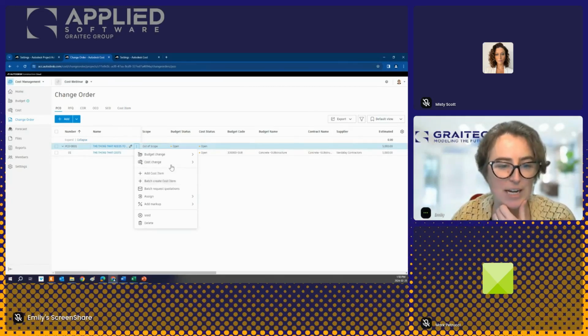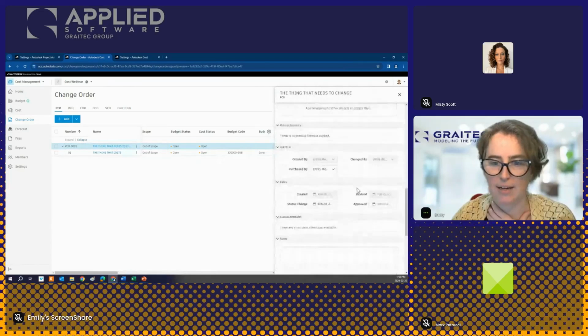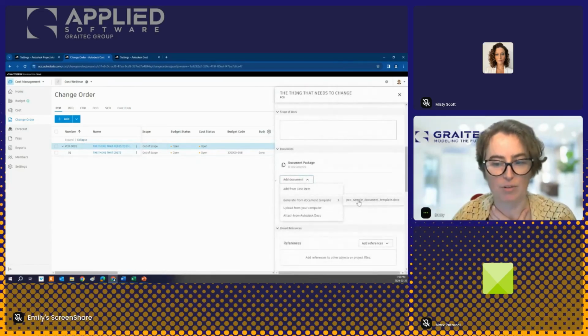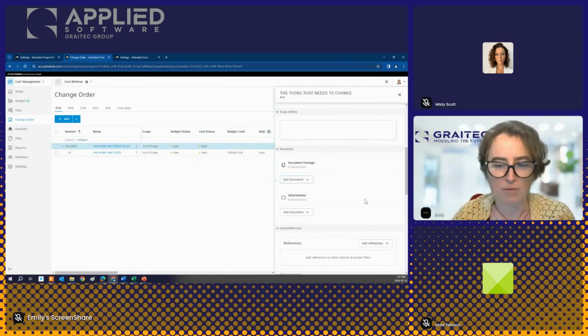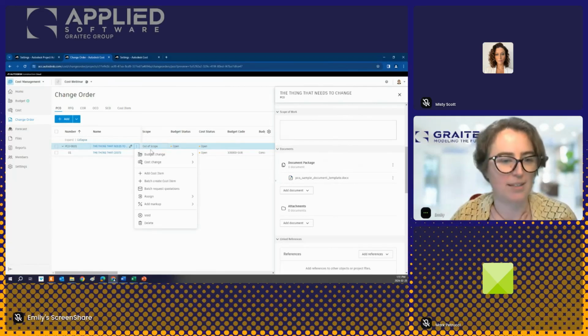And finally, if I need any documentation here, I'm going to click on my blue text and I'm going to create my document package. Basically my PCO information that I might have written up at the time that this might have cost me money. And then when I need to generate these future documentations, I can pull this in if I need to. Man, time flies in these webinars.